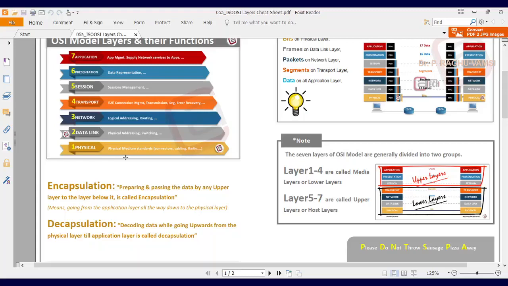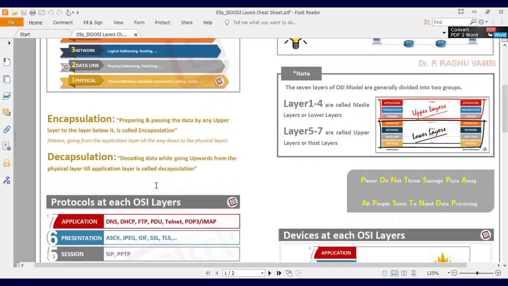In the data link layer, data link headers will be removed. Then in the network layer, network headers will be removed. In the transport layer, transport headers will be removed. Finally, the original content will be received at the application. This way of including the headers and removing the headers is said to be encapsulation and decapsulation.